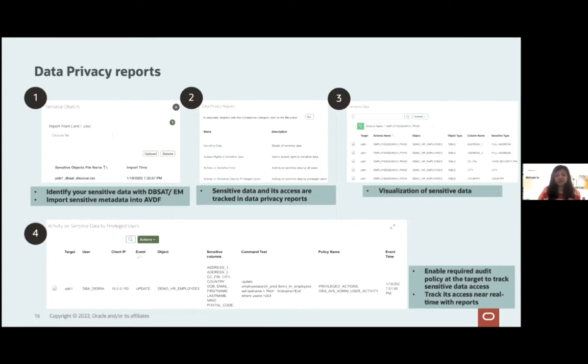If you don't have the audit configurations, or later, Nazia will be talking about network monitoring also, if you don't have these policies configured, you will not have activities captured in these sensitive data reports.